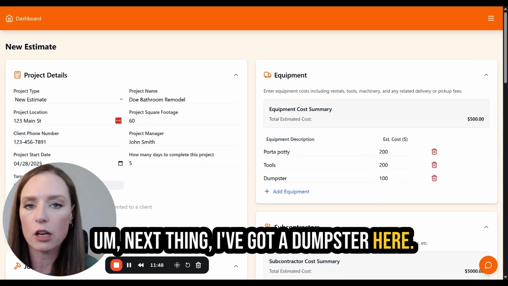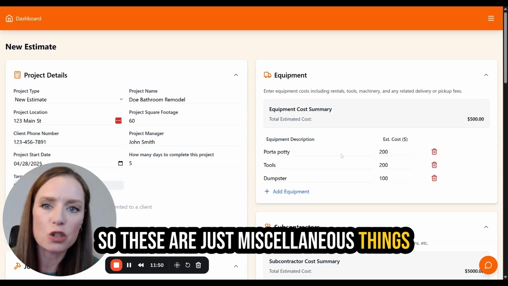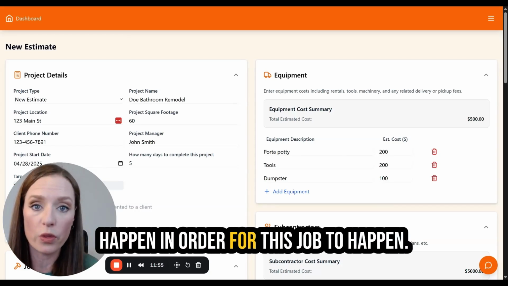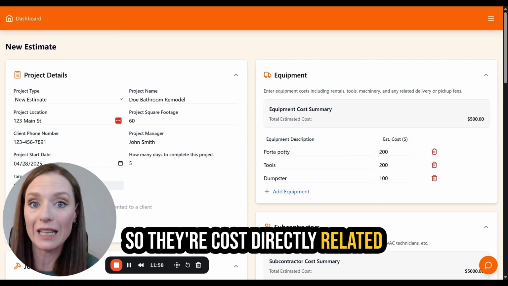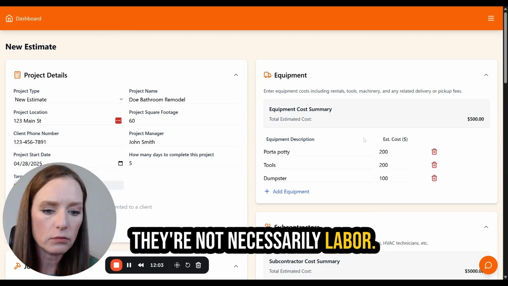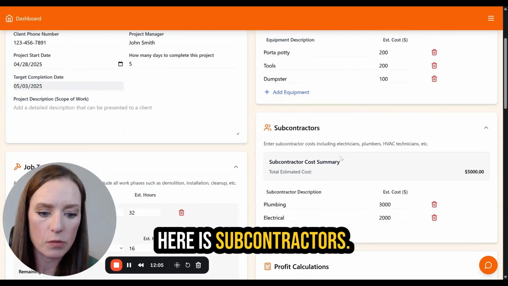Next thing, I've got a dumpster here. So these are just miscellaneous things or equipment or different things like that that are going to need to happen in order for this job to happen. So they're costs directly related to the job, but they're not necessarily materials and they're not necessarily labor. The next thing that I have here is subcontractors.